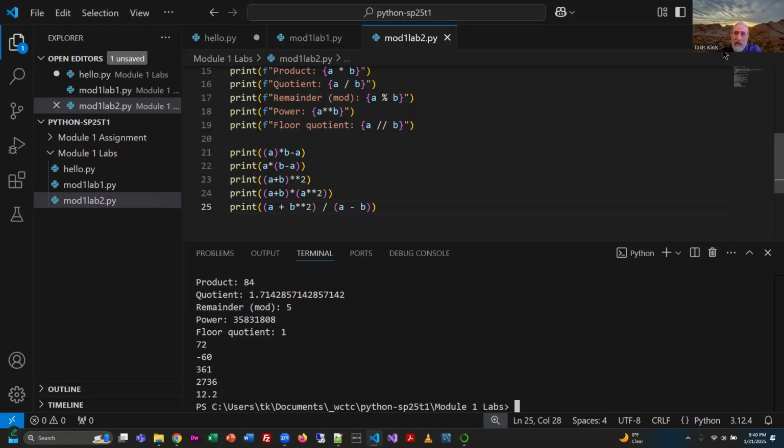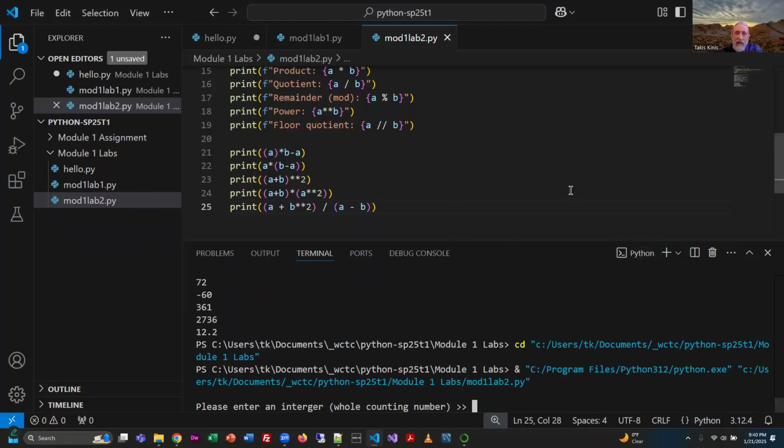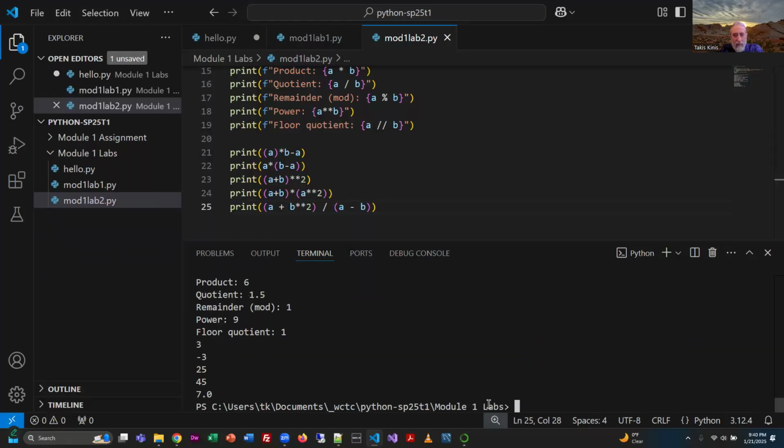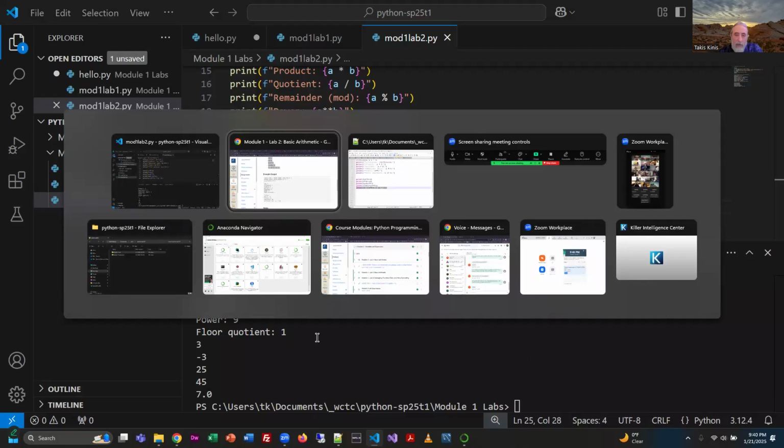But let's try their numbers to see if we come up with the same thing. I think it was 3 and 2. All right, so let's do that. 3 and 2. Then are all these numbers the same? The ones I'm worried about the most are the ones at the bottom: 3, -3, 25, 45, and 7. Rock and roll. All right, so we're good.